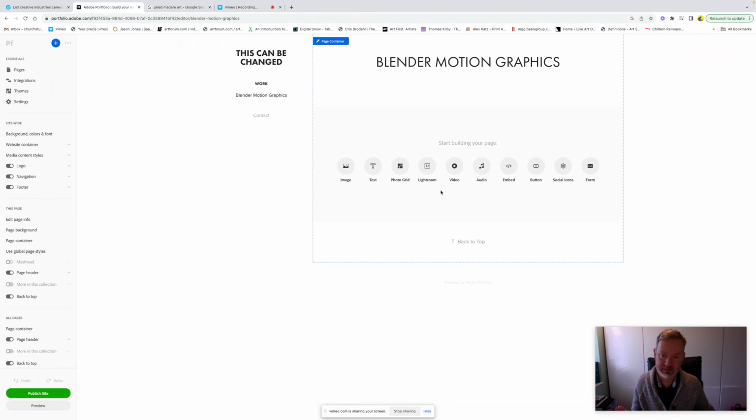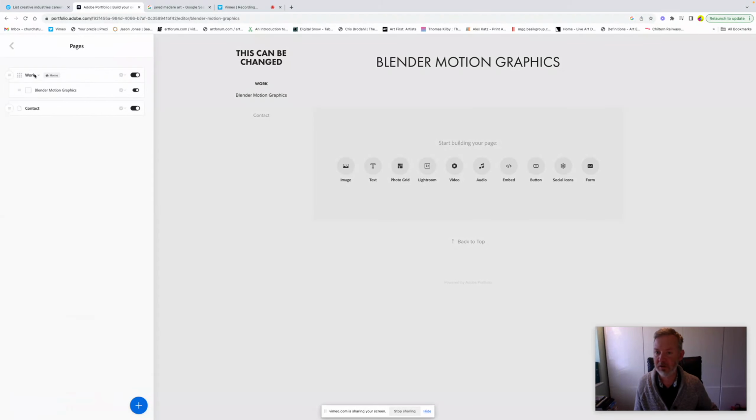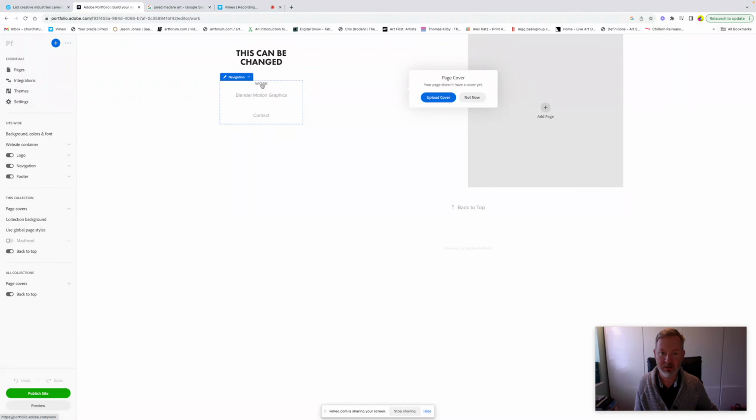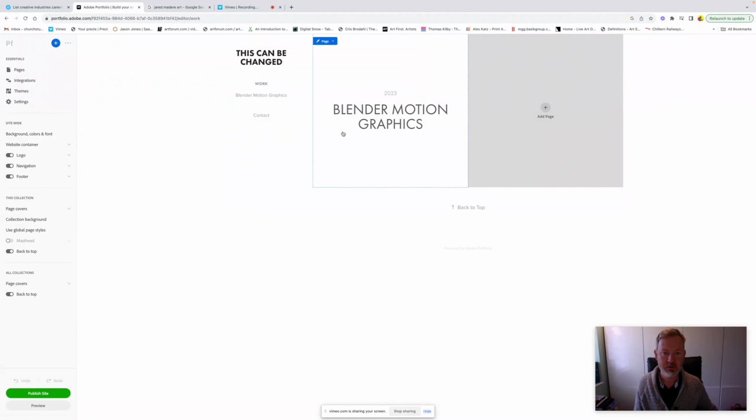So once you click create, it will take you to the page. At this point in time, apart from checking the spelling, which is absolutely key, you don't need to do anything else. You can just go back to pages, click on work, or you can just click on work there. And you can see that there's nothing really going on with that page apart from there's a rollover. So it's blank and then you roll over and it's Blender Motion Graphics.